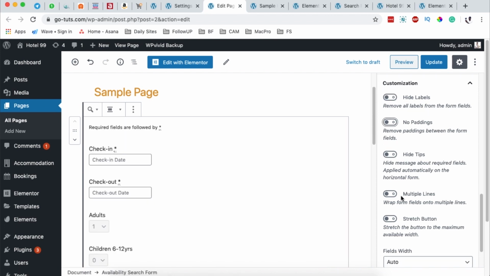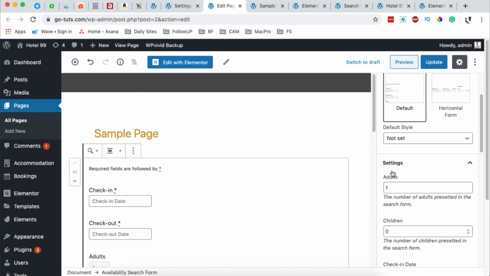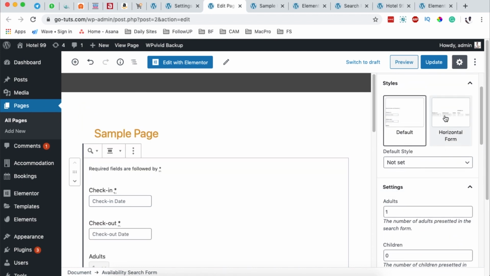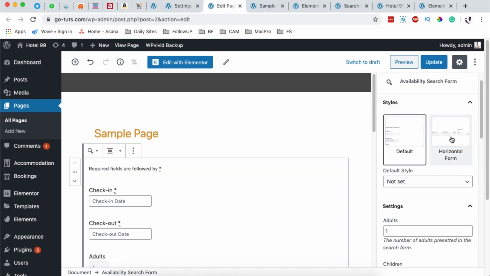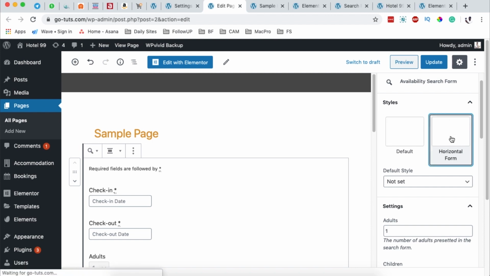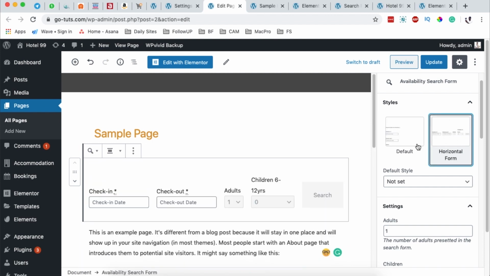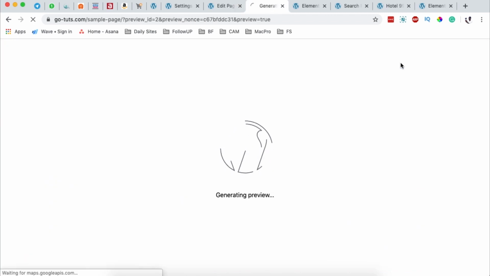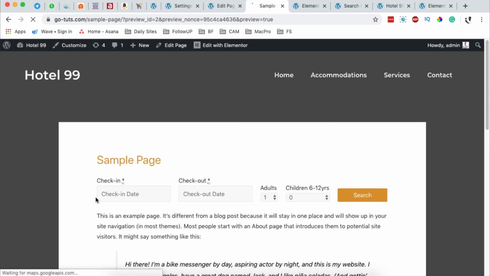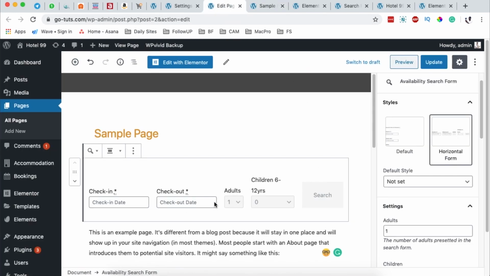For example, now if we switch to the horizontal search bar, by coming up here under customization styles and switching over to horizontal form, boom, now we have our form horizontal. Now let me just show you a preview of this same block. You see now how it looks over here. Now let's get back to our editor.